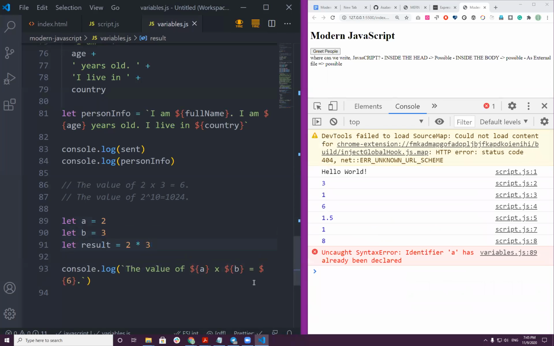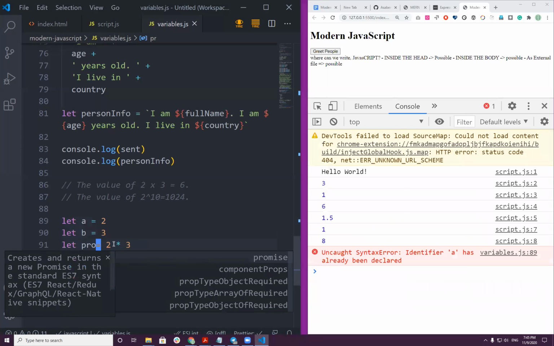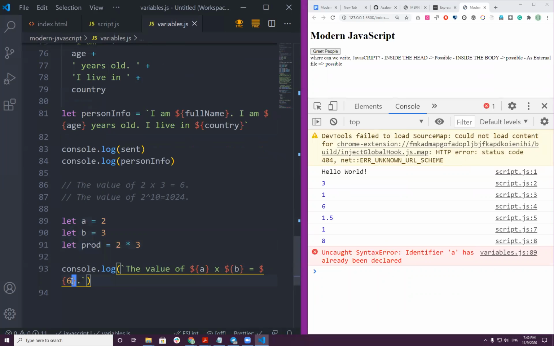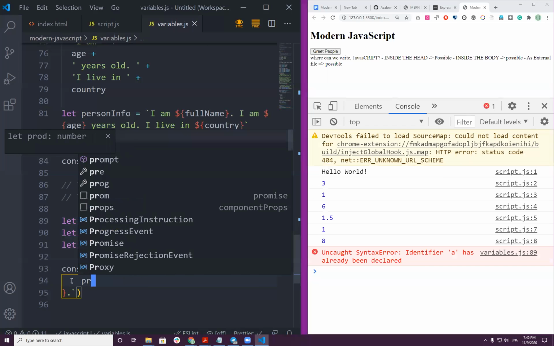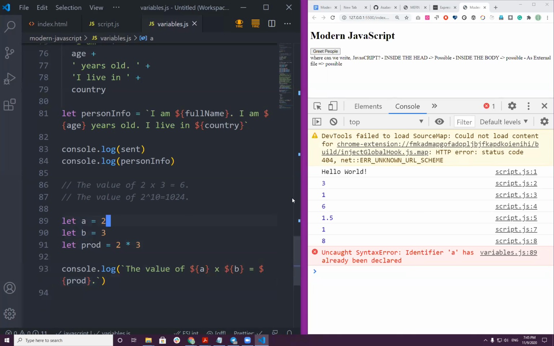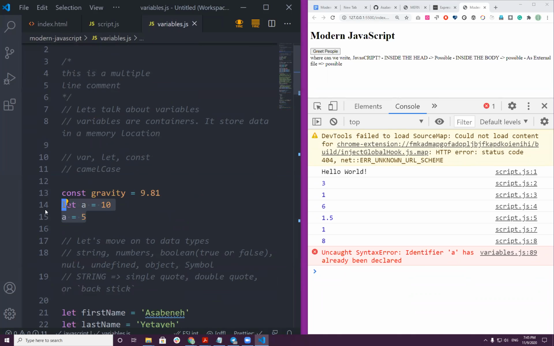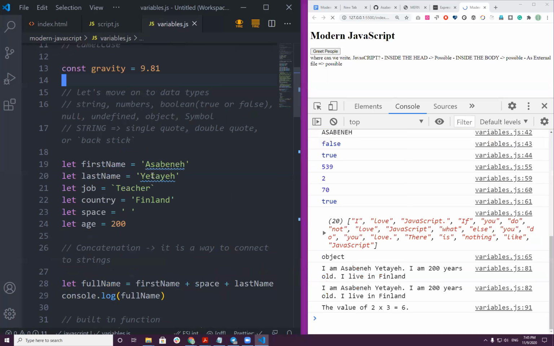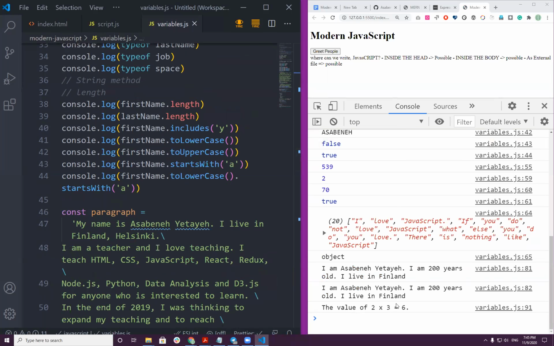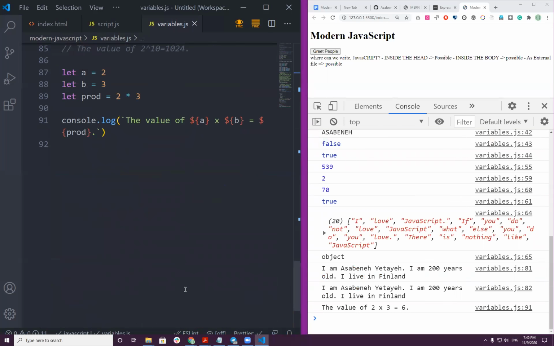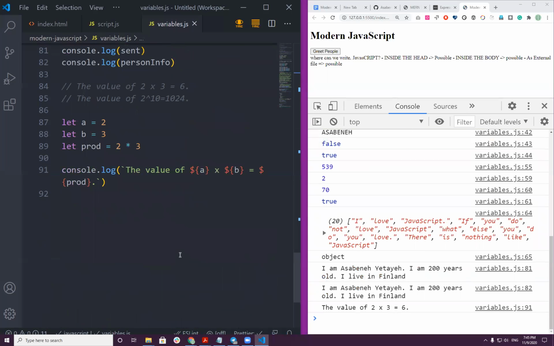I call it product instead, and then the product will come here. It says that a is already declared somewhere because we have been doing this, so we don't need let a here because I used it there. Do you agree with this result? Do you like the code? What do you think?